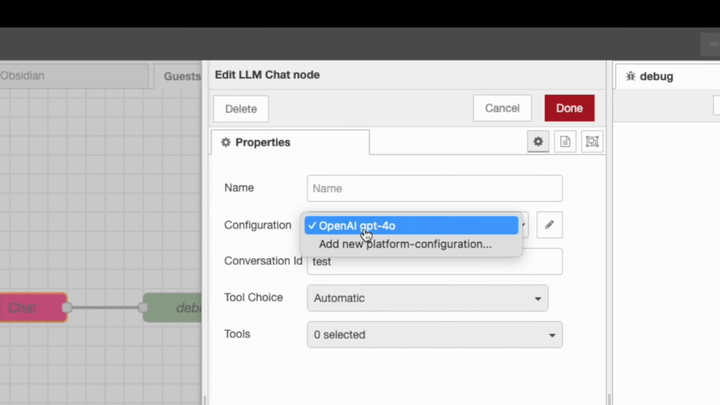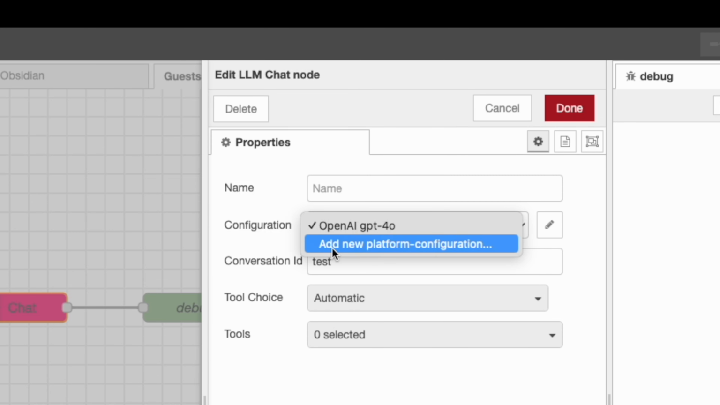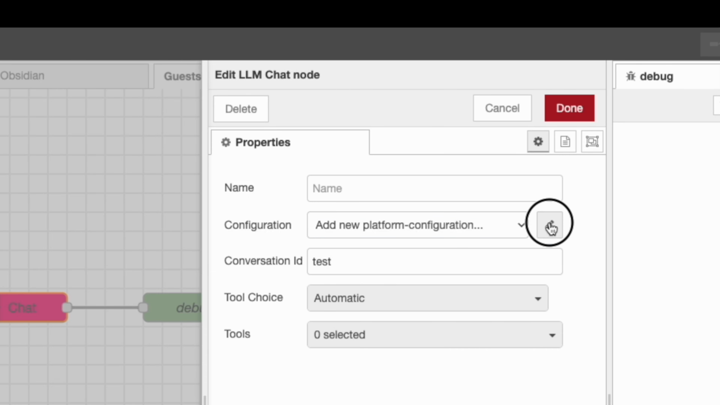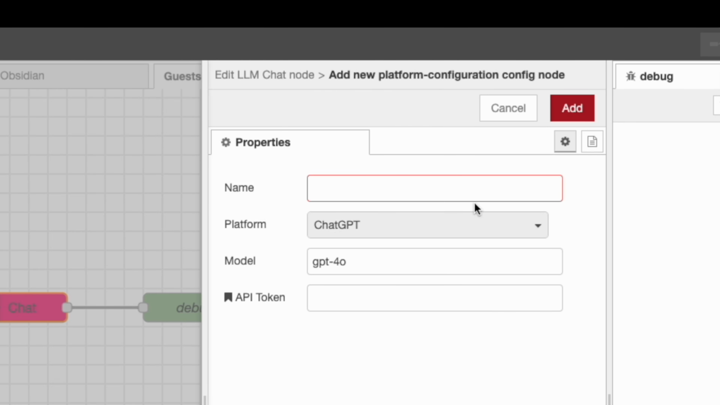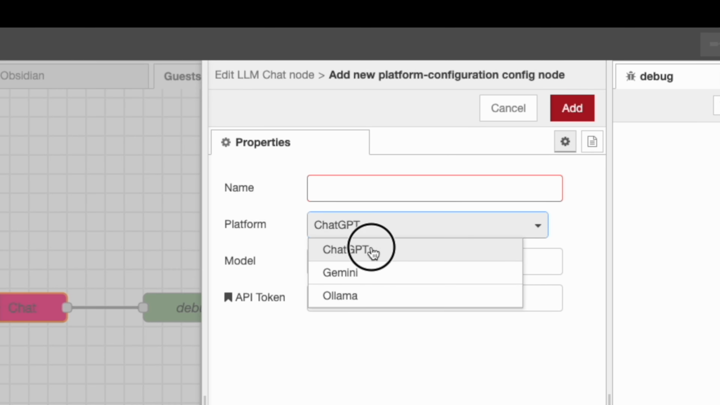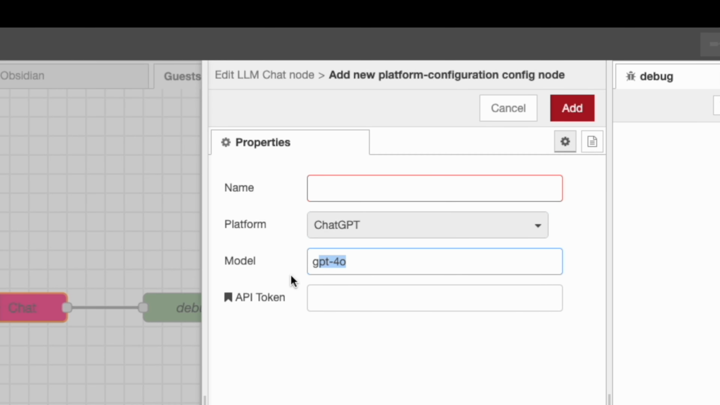Now, to do so, you're not going to have this at first, but you're going to see this add platform configuration. Select it and select this pencil icon. Now you can set up a name for yourself. I suggest naming it using the schema of platform model. So for instance, if you're going to use ChatGPT, you would say OpenAI and then the model that you want to use. So in this case, I'm going to use ChatGPT and select the model, and then you would add in the API token.